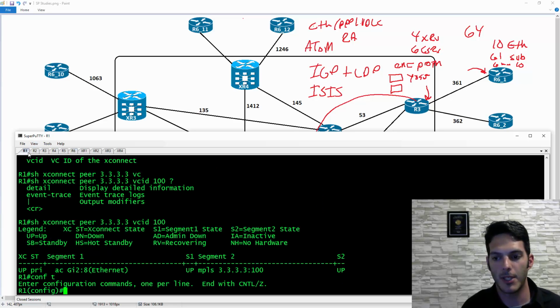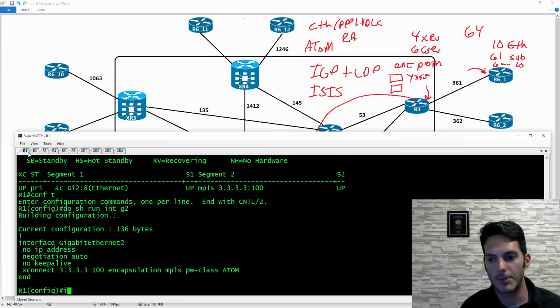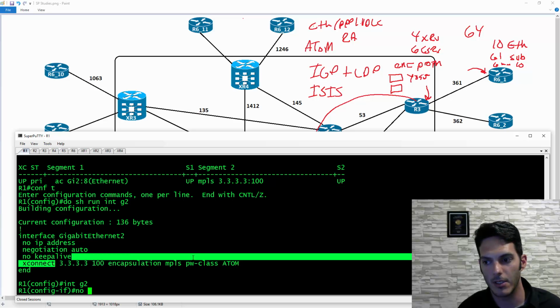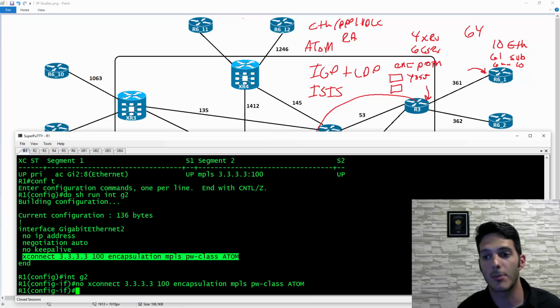So what I'm actually going to do here is, on R1 and R3, I'm going to type in do show run interface gig 2, and I'm going to type in interface gig 2. I'm going to type in no. I'm going to pull this out. Now I don't need all this extra configuration here, the encapsulation MPLS, pseudowire class Atom. I technically don't need to have this encapsulation MPLS. I'm actually cleaning up the configuration. So I'm going to type this in right here, and that should pull that out. It's actually going to break our circuit.